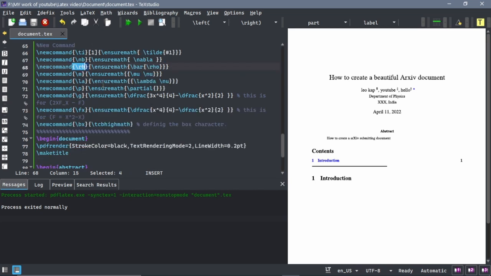Okay, and now you can see a very interesting feature. For example, I have this big expression, dfrac 3x to the power 4 by 4, x square by 2. Now you may wonder what it means. It says 3x to the power 4 over 4 minus x square by 2. I have done this simply with backslash g. So if I write backslash g anywhere, it will simply render this formula.